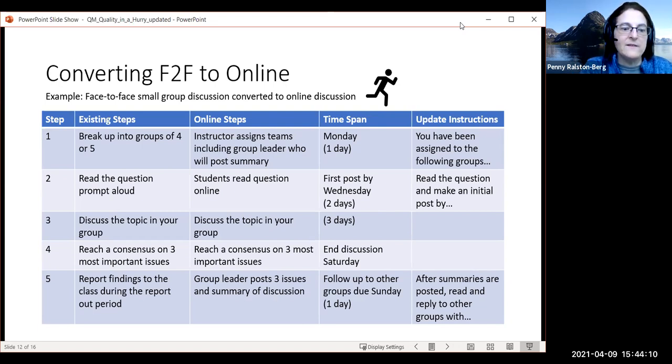Then in the second column, you try to adapt those to an online delivery. So for example, in step 1, students are in the classroom and you say break up into groups of 4 or 5. Well, in online courses, it's faster if you just assign students to teams and appoint a leader that might rotate through the different activities so everybody gets a chance to be a leader at some point.